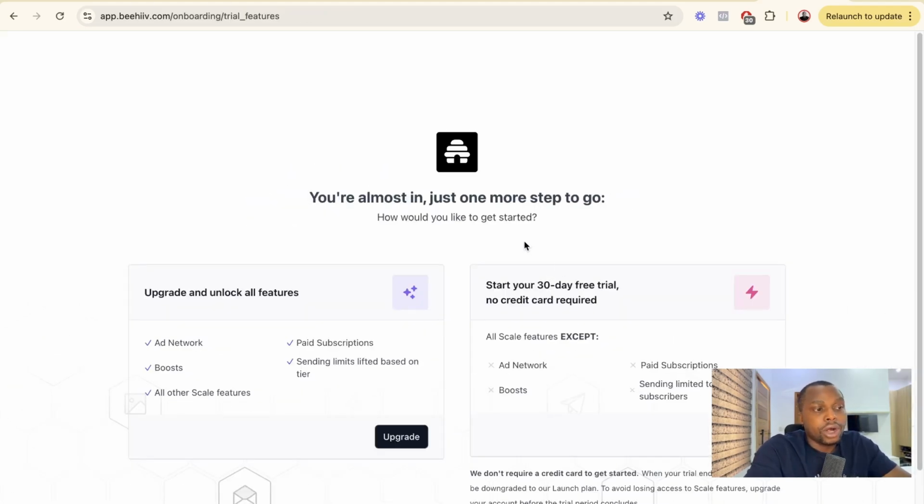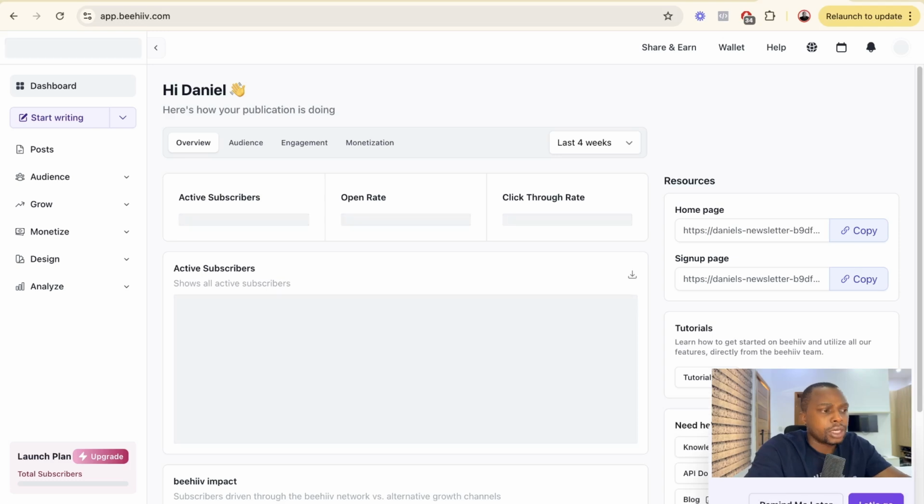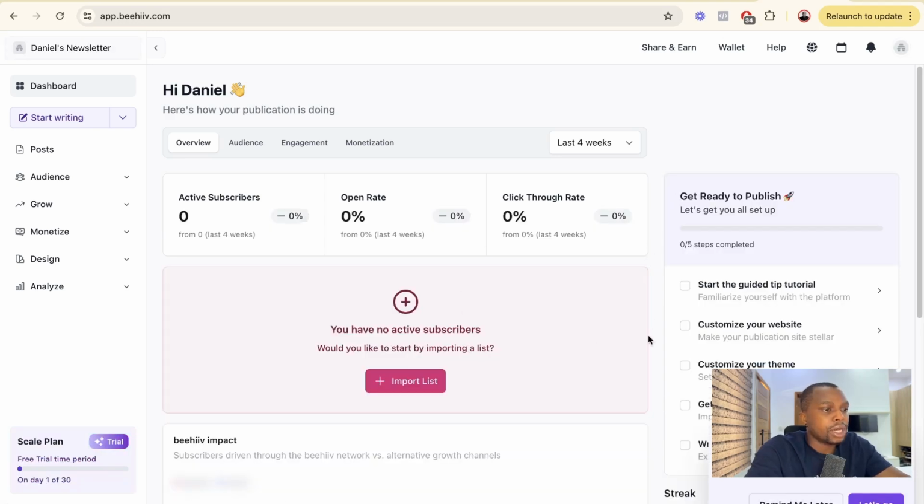Now you are in, but if you want to upgrade and unlock all the features, you can upgrade and do that right away. But if you want to do a free trial, then you won't have access to the ad network, to the boost, to the paid subscriptions, and your sending will be limited to 2,500 subscribers. So I'm going to do free trial, start free trial, because that's the purpose of this video. We just want to take a look around and see what's going on.